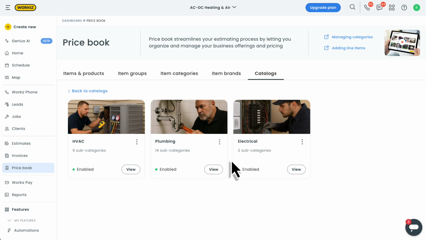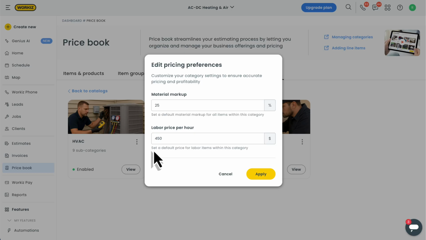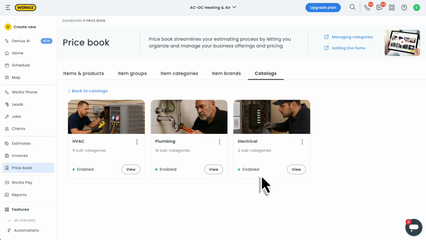Now let's talk about how to adjust the pricing for PriceBook Pro catalogs. As mentioned, PriceBook Pro is a mostly plug-and-play solution, meaning item and flat rate prices can't be edited directly. That said, you can still control how prices are generated. Simply adjust your material markup and your hourly labor rate for each catalog, and Workies will instantly recalculate prices based on your settings. Big changes in just a few clicks.